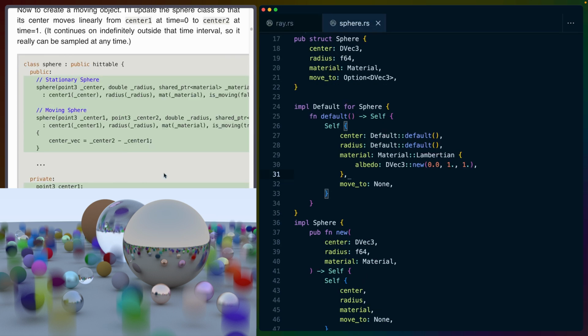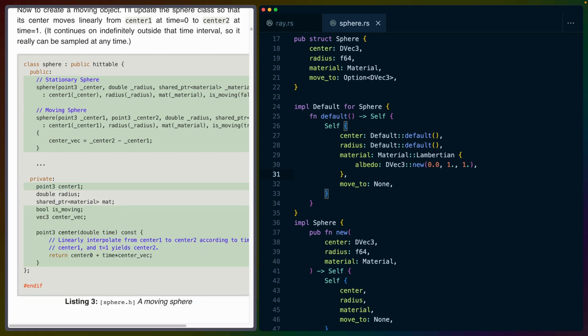We then need to extend our sphere struct. The C++ code just adds more fields to the class that may or may not be set, including a second center as well as an isMoving flag. Having both a second center as well as an isMoving flag feels kind of strange. If we have a second center, surely we're moving by definition. I chose to mostly follow the C++ code's model and refactor later if it makes sense.